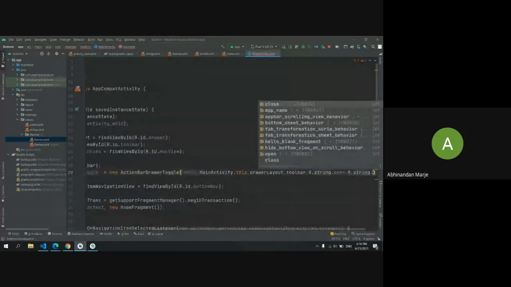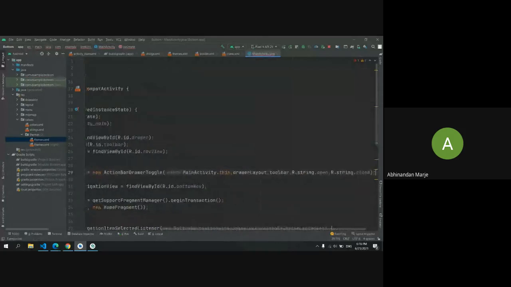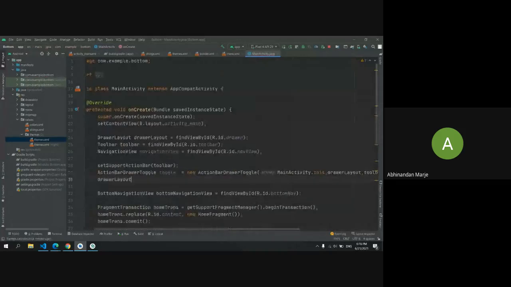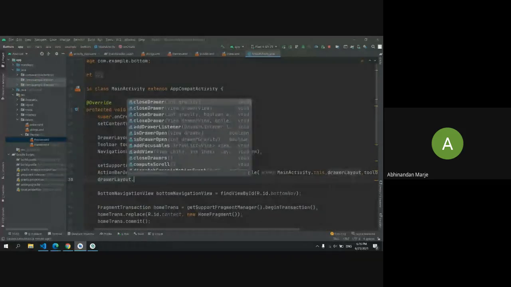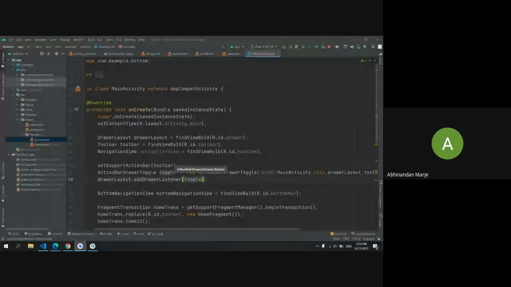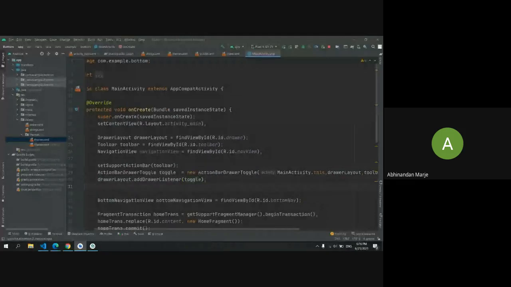Okay, now the toggling feature is done. Now we have to add this toggling to our drawer layout. So what you can do is drawerLayout.addDrawerListener. In this you can pass your toggle, and then you can call toggle.syncState. And now once it is done, let me show you what will happen here.